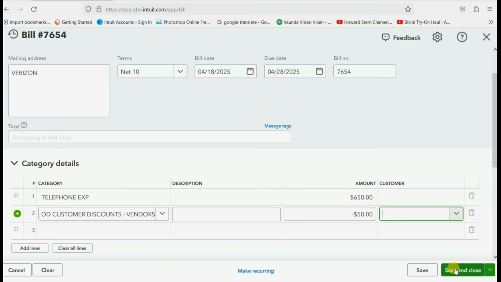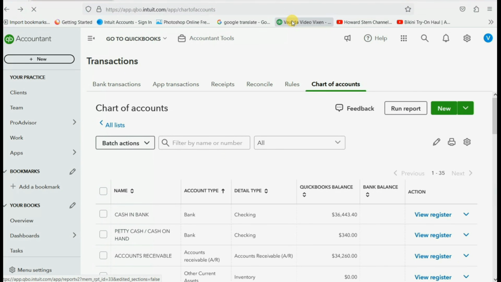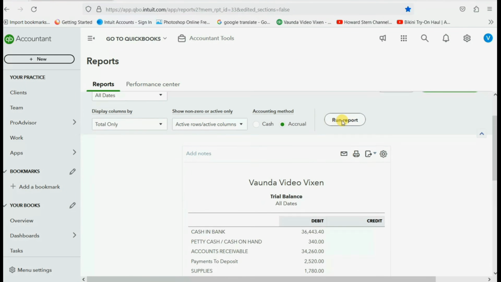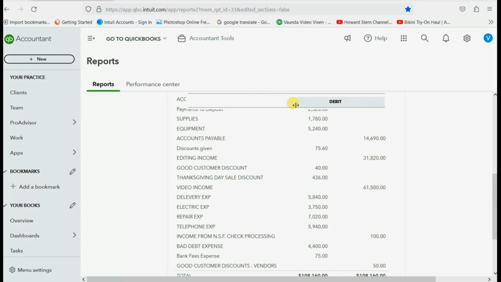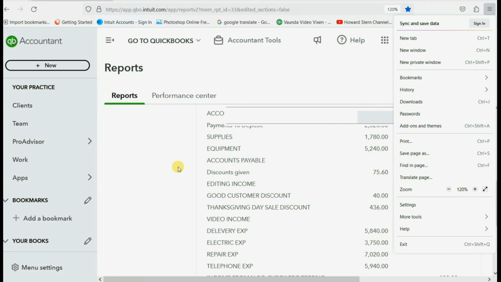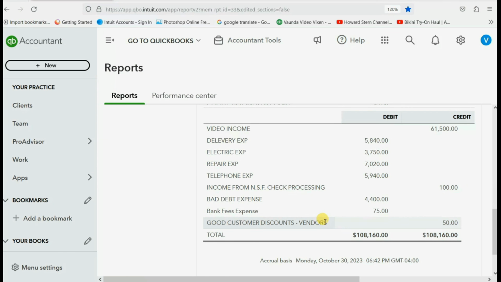So after we click Save and Close, we can come right here to the trial balance, and we can see that good customer discount for vendors, dash vendors, so let's make the name a little bigger by dragging the column. Aha, down here, see it? Here, you can see it appears for the first time, the vendor-related discount right at the bottom as a credit on the correct side because it decreases our expenses because we put it in as a minus.